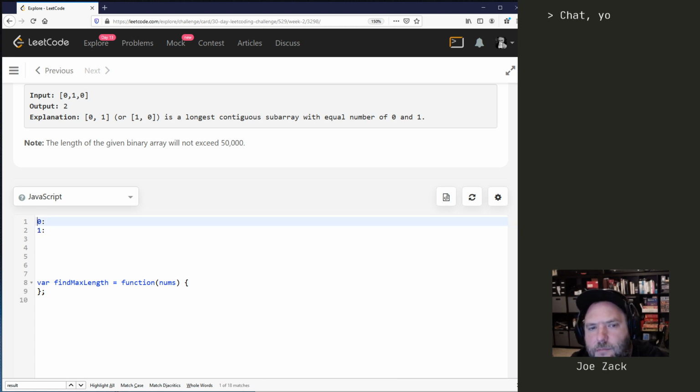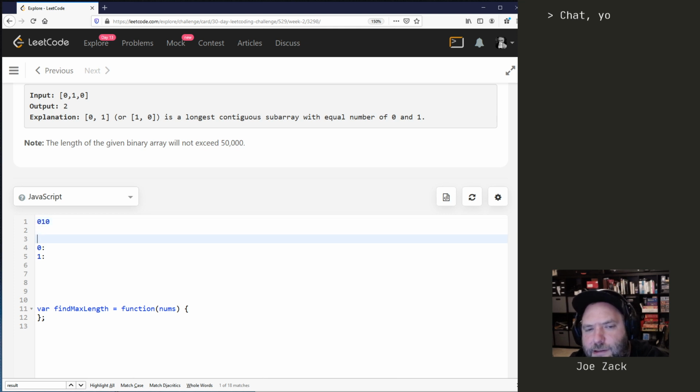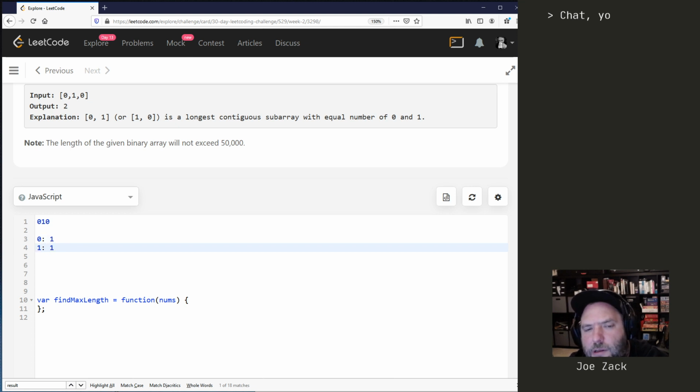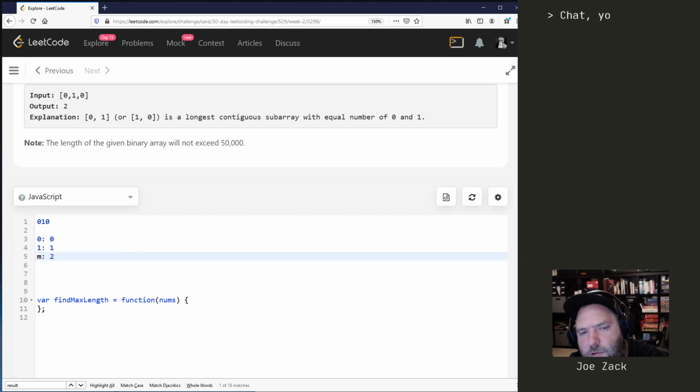Let's try that. And then we look at a bunch of stuff. Oh, that's too many. Let's just look at the smallest case. In this case, I would say, hey, we saw a 0. Hey, we saw a 1. Okay, cool. Max is 2. Actually, let me do it this way. Say, hey, these stack sizes are the same. Cool. Our length is 2.